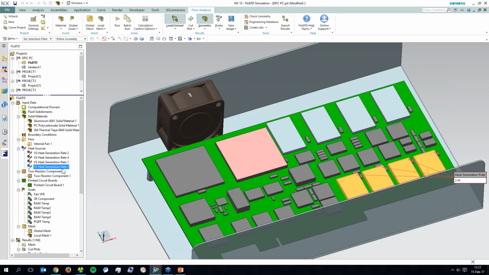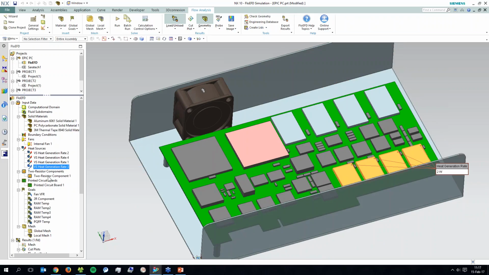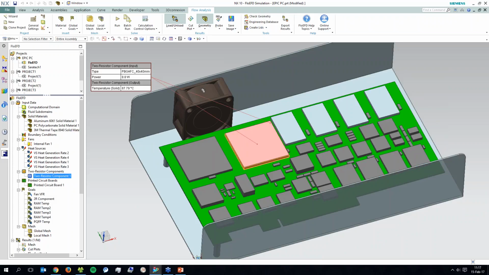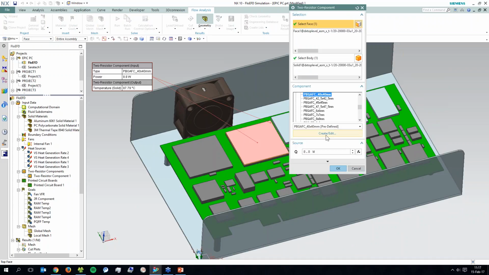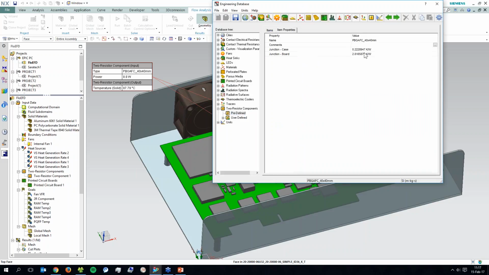Now, if you have information on specific components that you would like to model in slightly higher fidelity, then we can use something called a 2-resistor component. So a 2-resistor component assumes that you've got heat dissipation down into the board and up into the case. So there is a thermal resistance in those 2 directions. And again, this is the sort of data you can grab from data sheets. So you've got the junction to case and junction to board thermal resistance, which you can define and store in the FlowEFD engineering database.